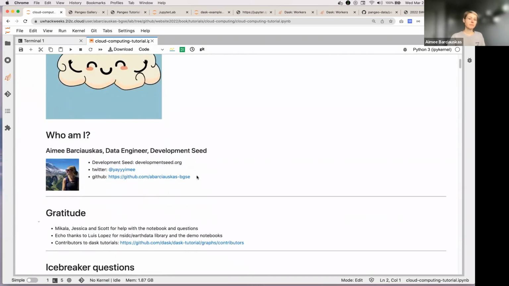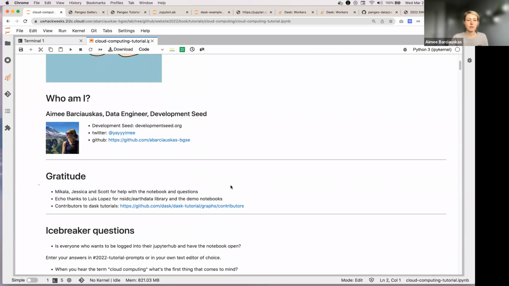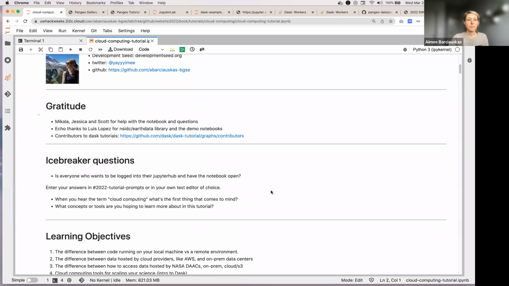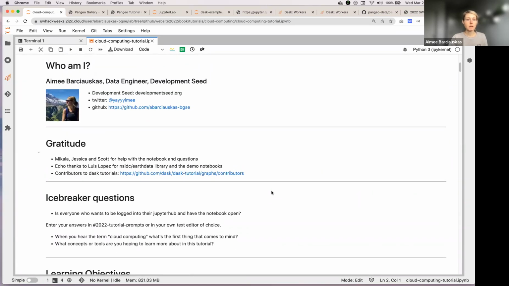So first of all, who am I? My name's Aimee Barciauskas. I'm a data engineer at Development Seed. Development Seed is a company, and mostly I work with NASA on putting their Earth observation data on the cloud. So I have some experience working with ICESat-2 data, specifically the ATL08 data set, and moving that to the cloud to support above ground biomass estimation. So that's just a little bit about me.